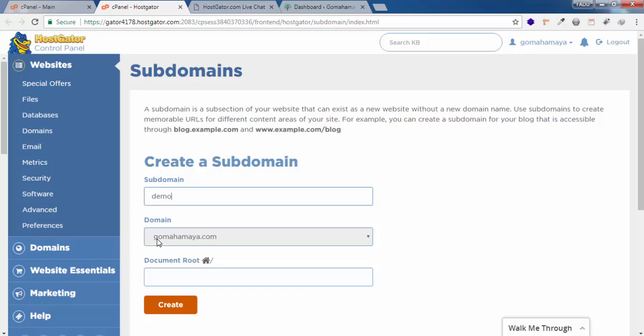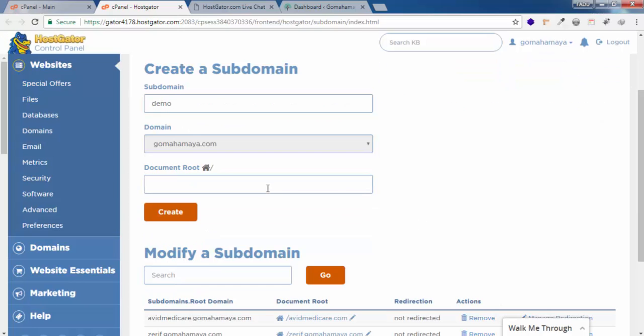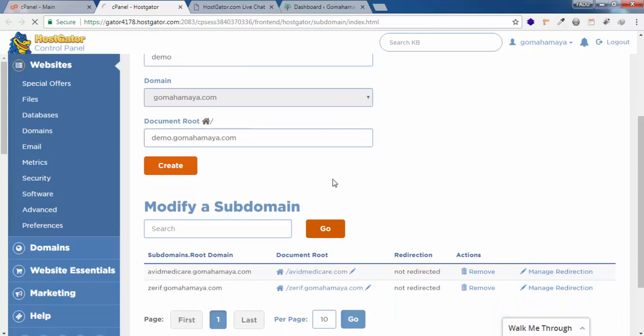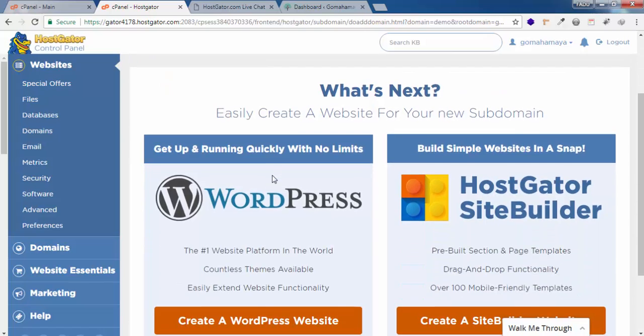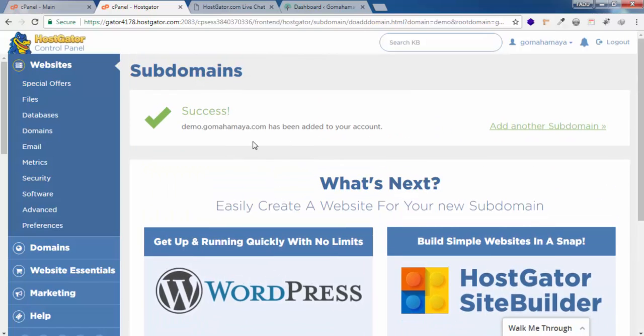It will take demo.gomahamaya.com. And see, when you click here, it will come as demo.gomahamaya.com, and say create. And this demo.gomahamaya.com is created and you'll get a success message. And we'll learn how to install WordPress in that.